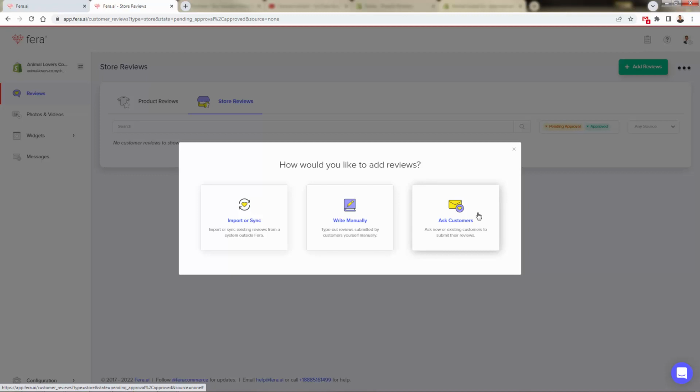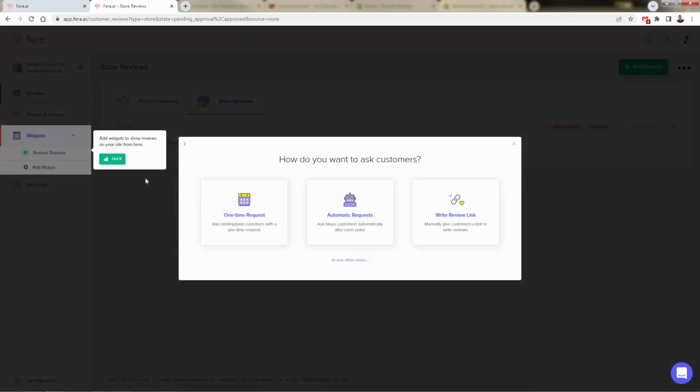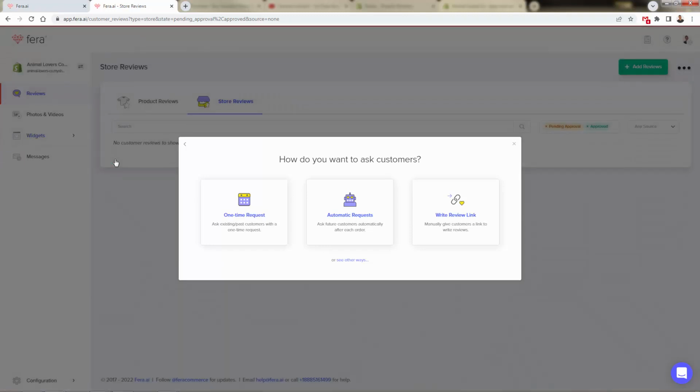And of course, we could import, we could write some out to start, right? But to be able to actually go ahead and ask your customers, this is very powerful, right? This is powerful because we're going to be able to get real customers giving real feedback. So of course, we want to have the widget being shown, and that's going to allow customers to write reviews, to submit reviews.